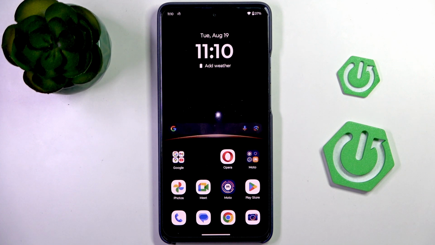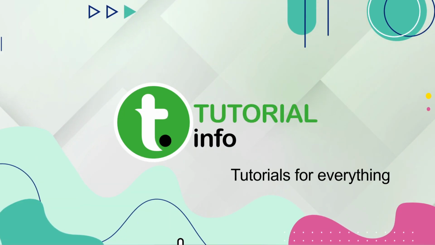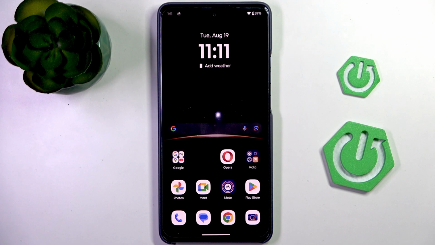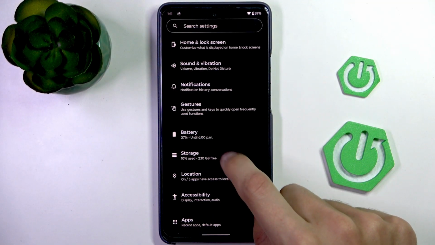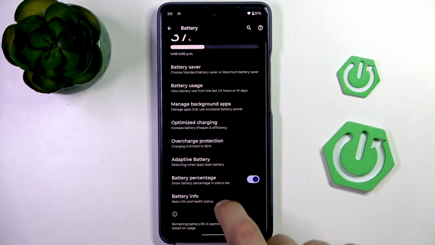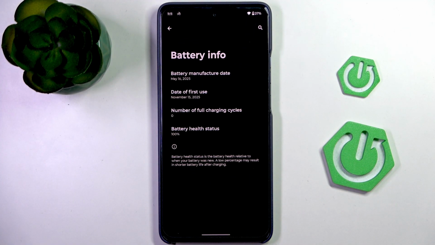Hello, in this video I'm going to show you how you can fix battery drain issues on your Motorola Moto G86 Power. If you're having battery drain issues, the first thing you may want to check would be in settings. Here, scroll down to battery and look at your battery health and battery info.